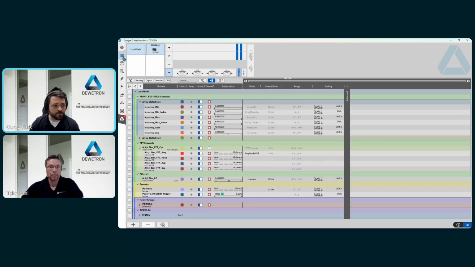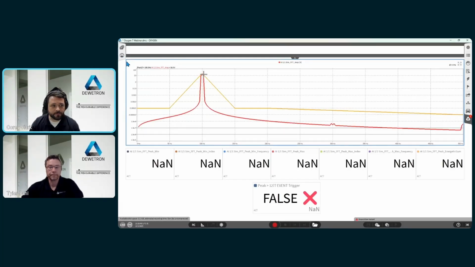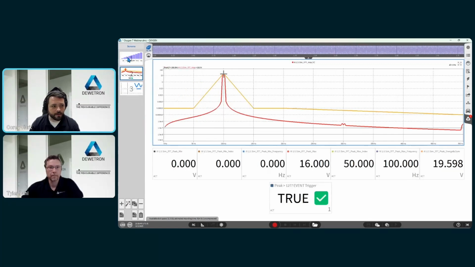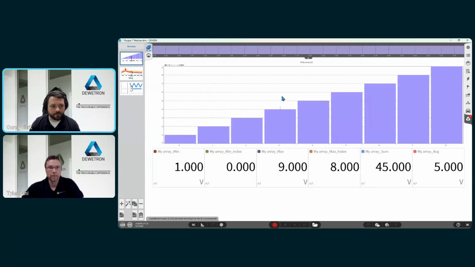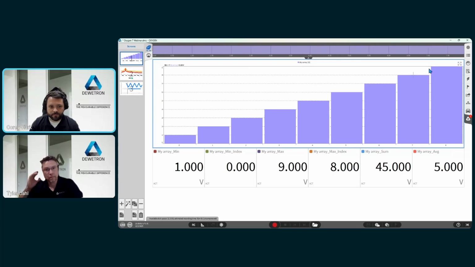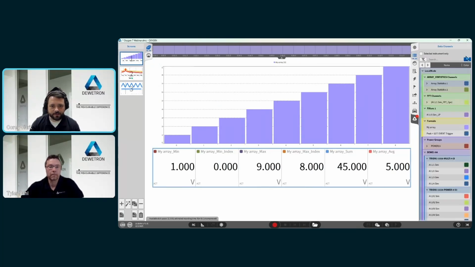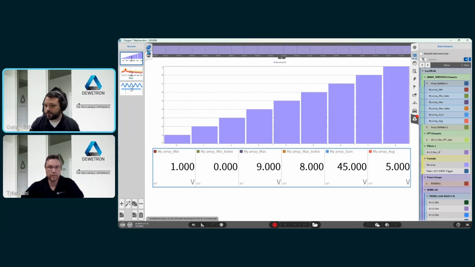So what we'll do is go back to the measurement screen, and I'll switch to measurement screen 1 that I have here. And we can see our simple array of values. And then down below, I've used out of my channel list here, we can see our array statistics listed. And I've just dropped these values into some digital meter group here.